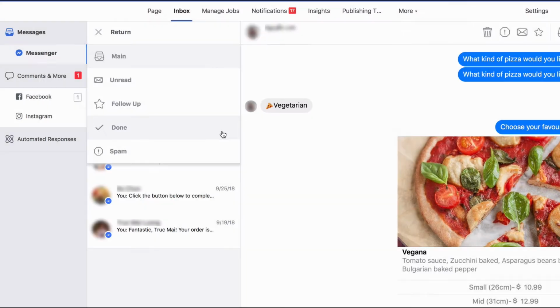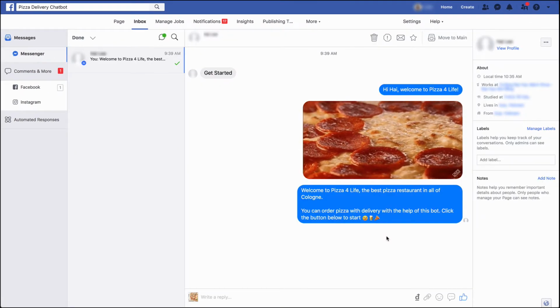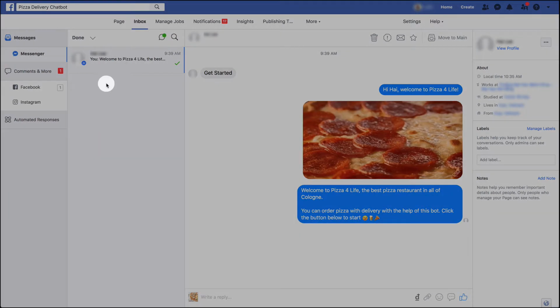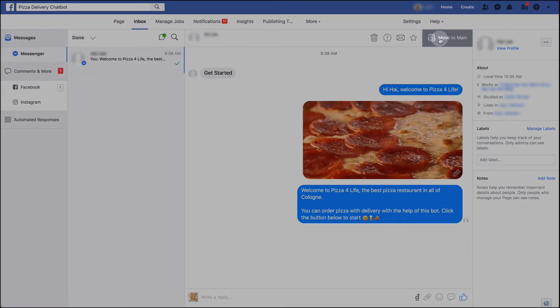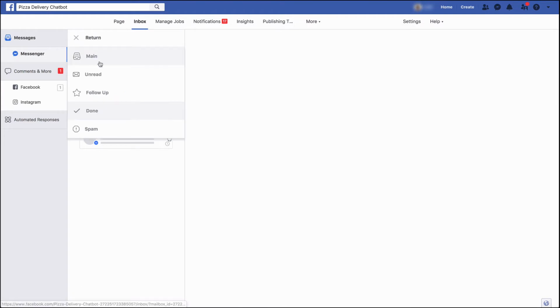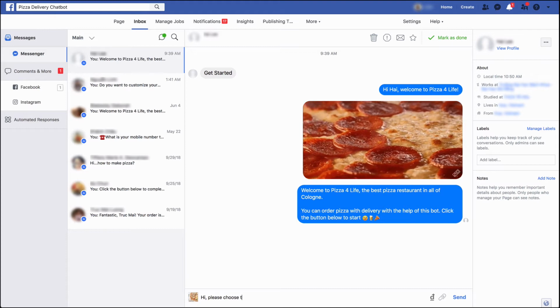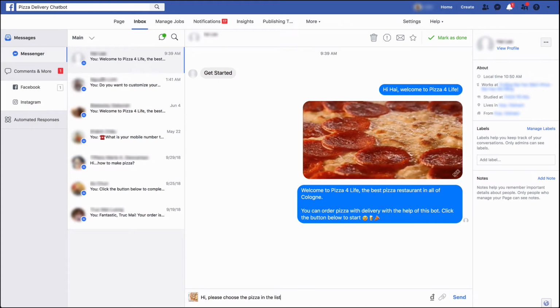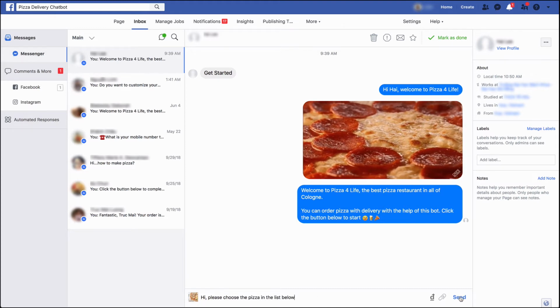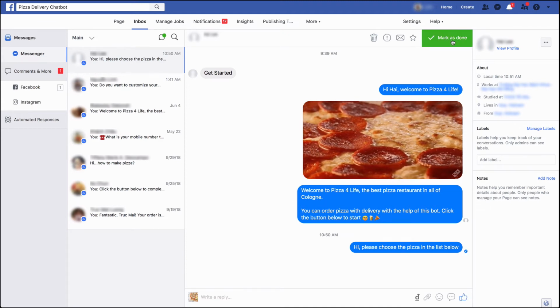To take over the conversation from the bot, open Done conversations, select one and click Move to Main. The bot will immediately stop chatting with the user and start counting session expiry. Then you can send messages to your user here. If you want to hand back the conversation to the bot, in the main inbox, select the conversation and mark as Done.